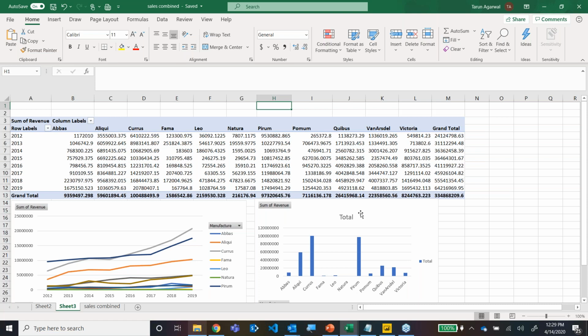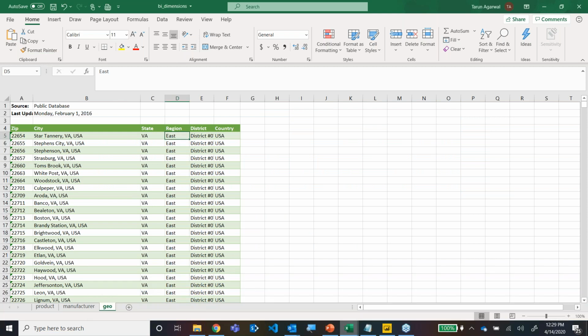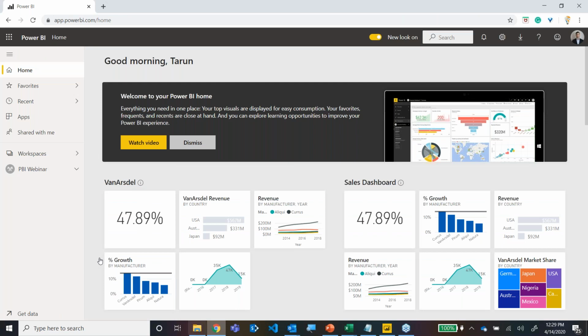So let's take a moment to understand how this Excel-based reporting can be transformed entirely using something like Power BI. So what I've done is I've created a Power BI report combining the exact same data that you are seeing, all the sales files and the product and the zip geography data and the manufacturer data, and loaded it into Power BI. So I'm now in the Power BI portal.